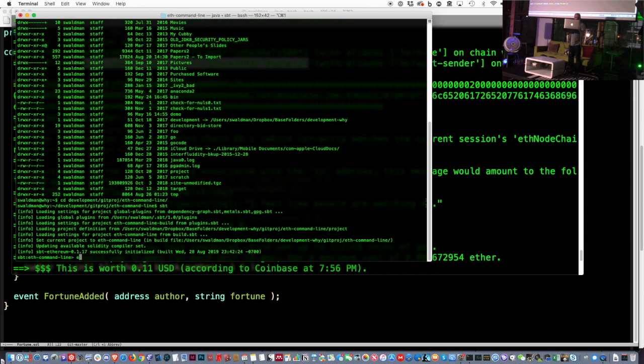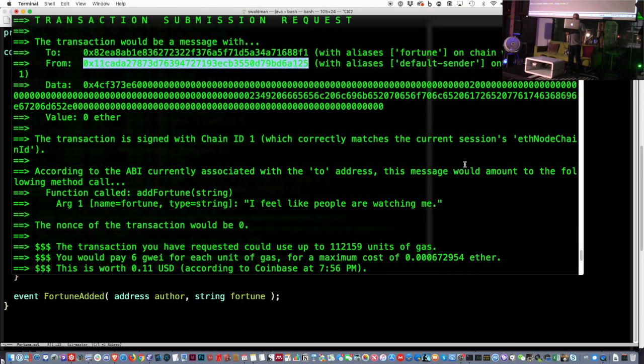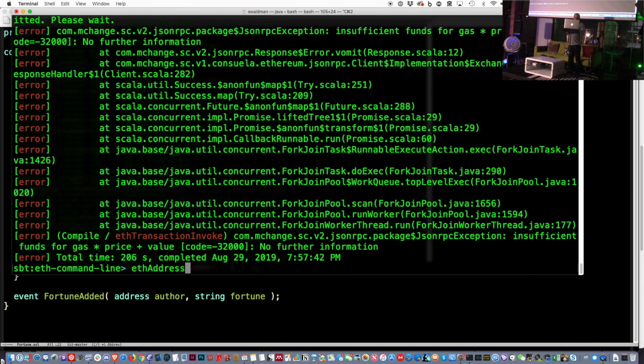And I can do ETH transaction and Ether send to this long address here. And I'm going to send about 0.01 Ether, which is a little bit more than a block. Notice amounts in SBT Ethereum for amounts of Ether: you type in an amount, which can be an integer or a decimal, and then if you hit tab, you get to type in any of the standard units. Before we do this, let's run the command so you can see something happen. ETH address balance.